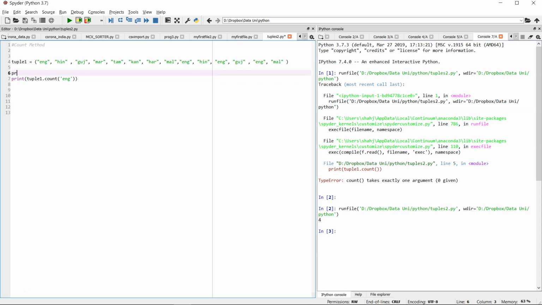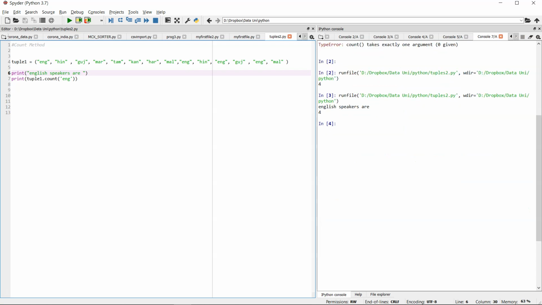So all I can do is print English speakers are, and it'll give me English speakers are 4. Similarly, if I put Guj here, it'll give me Gujarati, Malaya will give me Malayalam, etc.